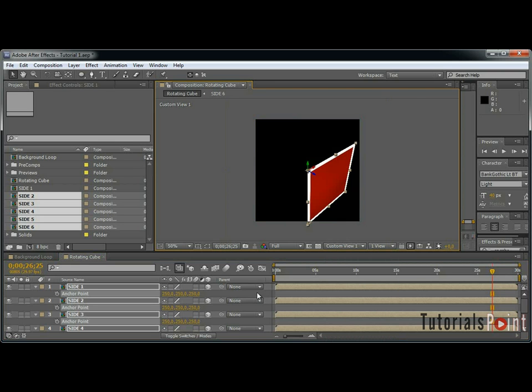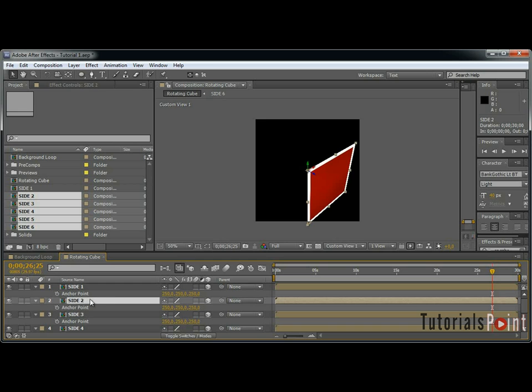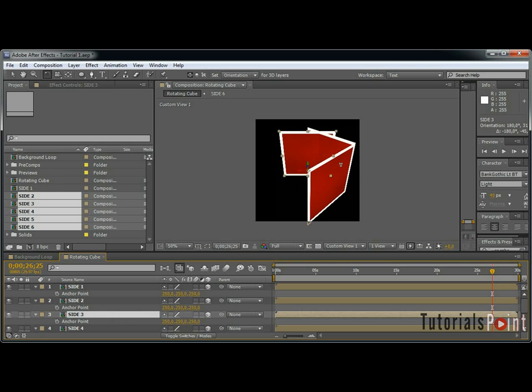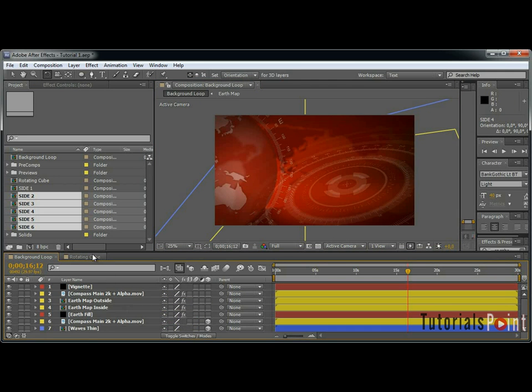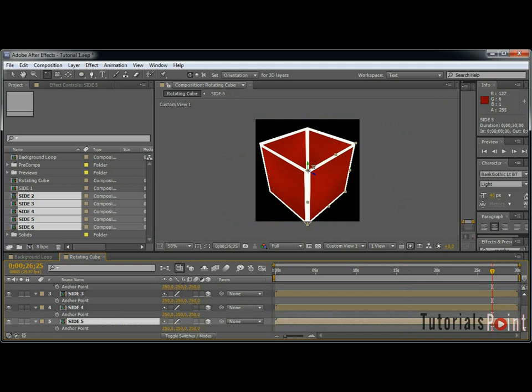Let's come to custom view and let's take side 2, hit W for the rotation and just hold down Shift and rotate. And as you can see, this is a very easy way to create a 3D cube.